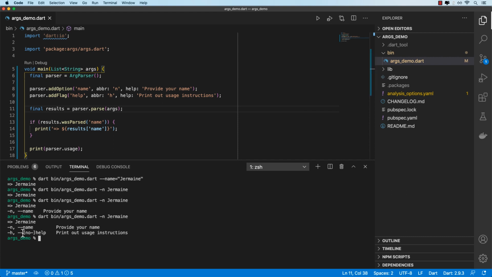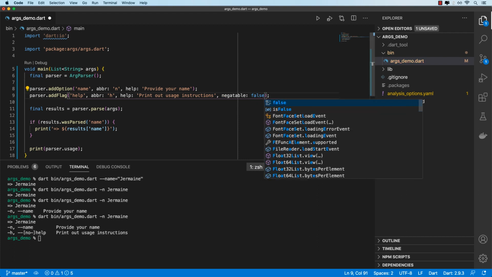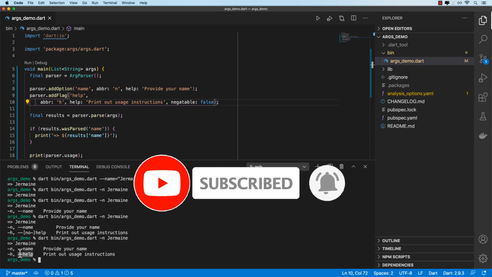The Args package by default adds a negatable option for each of these flags. So you can specify help, and you can also specify no-help. So what we want to do is to set negatable to false. So if I run this again, now it just looks like that, which is what we want.